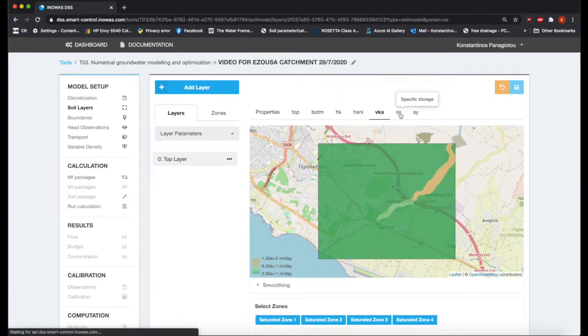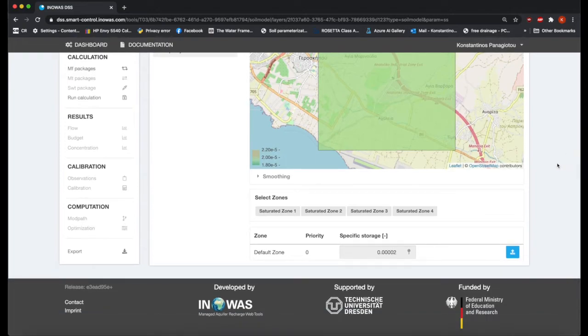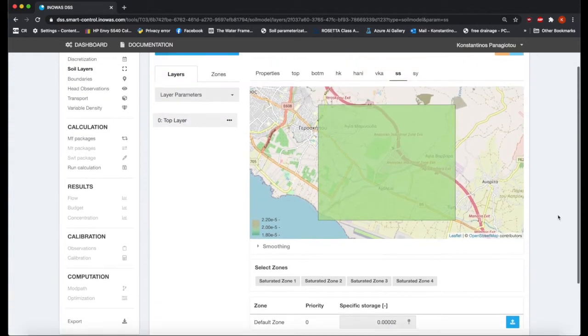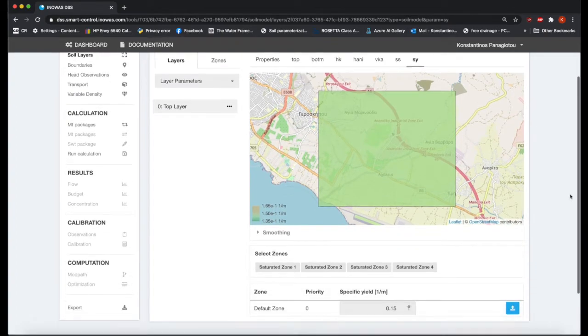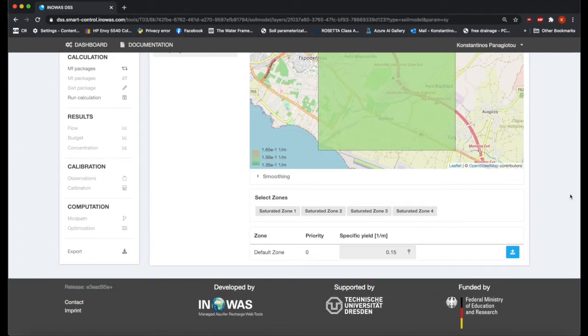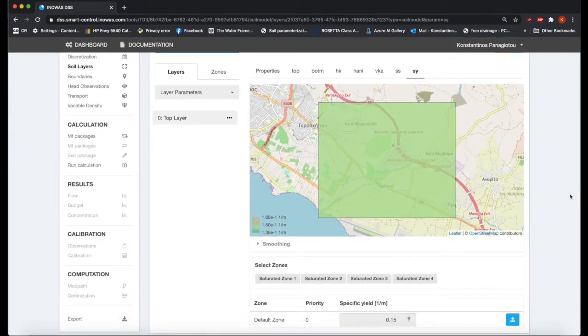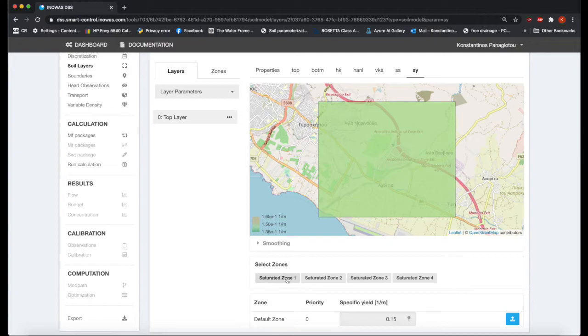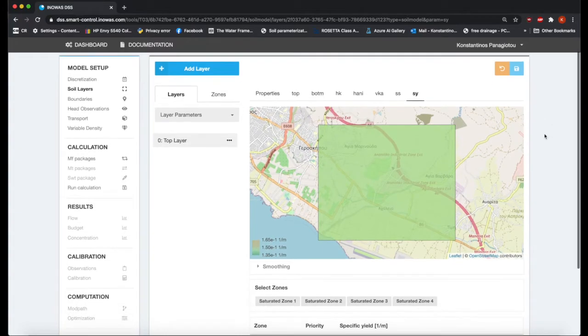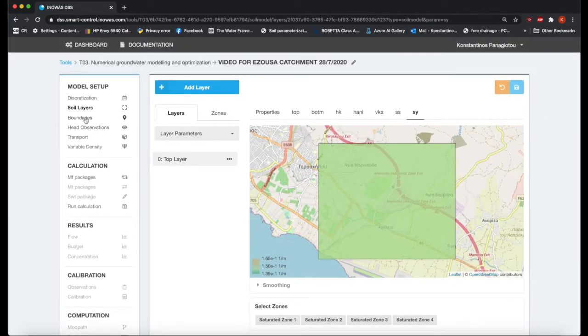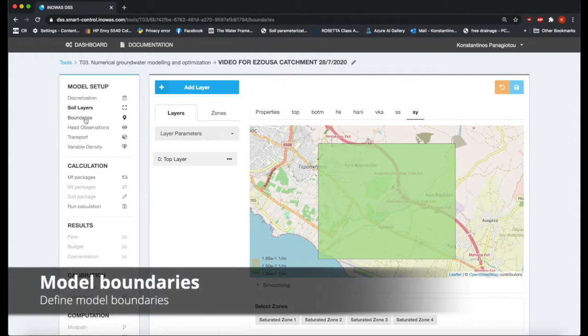So regarding the specific storage, this value is reasonable based on the calculations I've done, and also the values for the specific yield are reasonable. So we can also select our zones for each of these cases, but we will not do that. Doesn't really matter. So now we move to the next section.